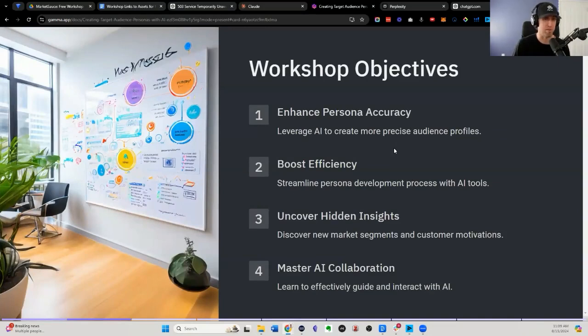The objective of this workshop is first and foremost creating personas and making sure that these personas are accurate and in line, using AI to generate precise audience profiles from ideally your own existing content, customer interviews, and transcripts. We'll also be doing it just from scratch so you can see how the workflow works both ways. Going to be boosting your efficiency during this process.